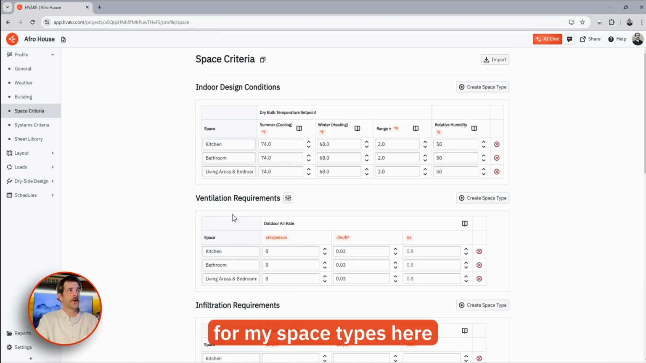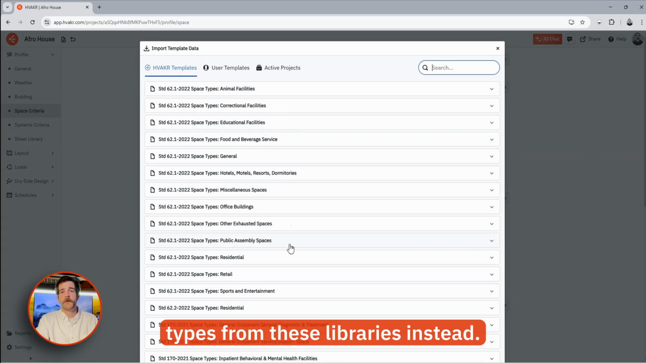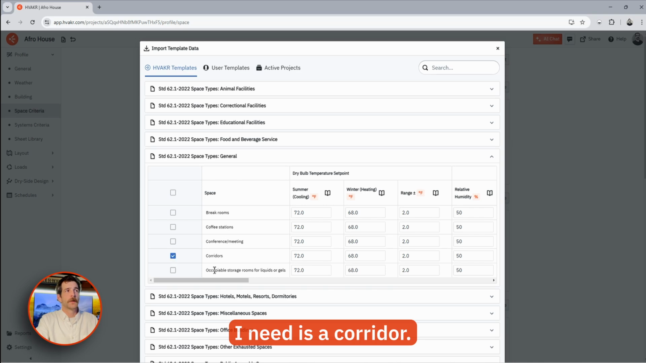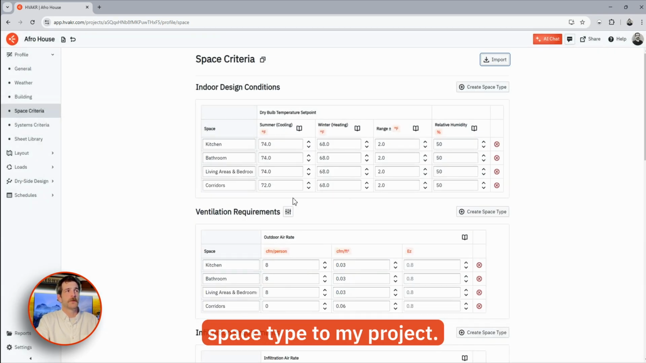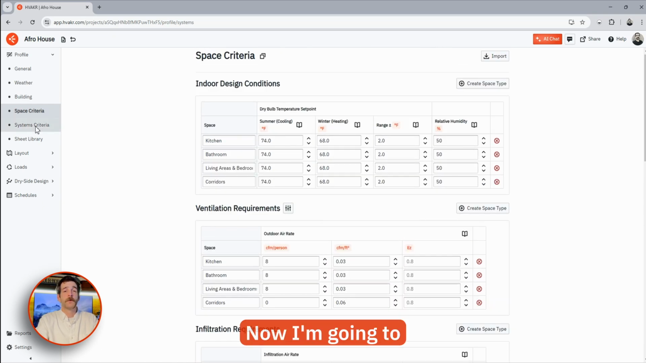For my space types here, in this particular project, I want to add an additional space type. I've got a corridor area and an atrium area that's not going to be occupied, and I want to make sure I reflect that. So instead of creating a new space type from scratch, I encourage people to import space types from these libraries instead. It'll cover a lot of the inputs for you, and then you can just make tweaks as needed instead of doing everything from scratch. So the space type I need is a corridor. Scroll down and import this space type to my project. I'm going to adjust the set point to match the rest of my set points here and review the additional requirements.